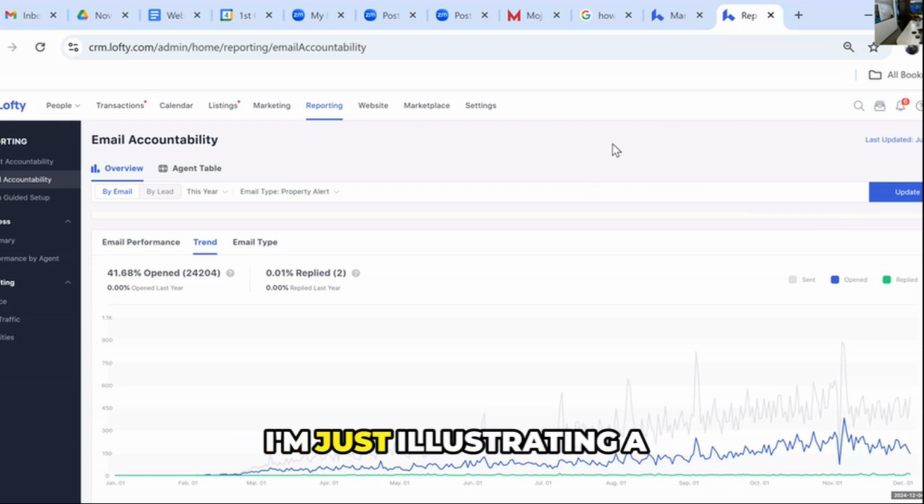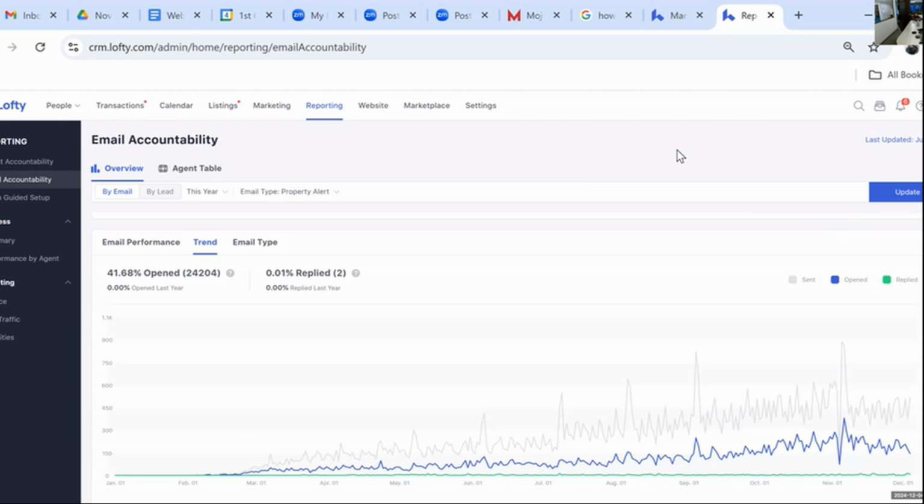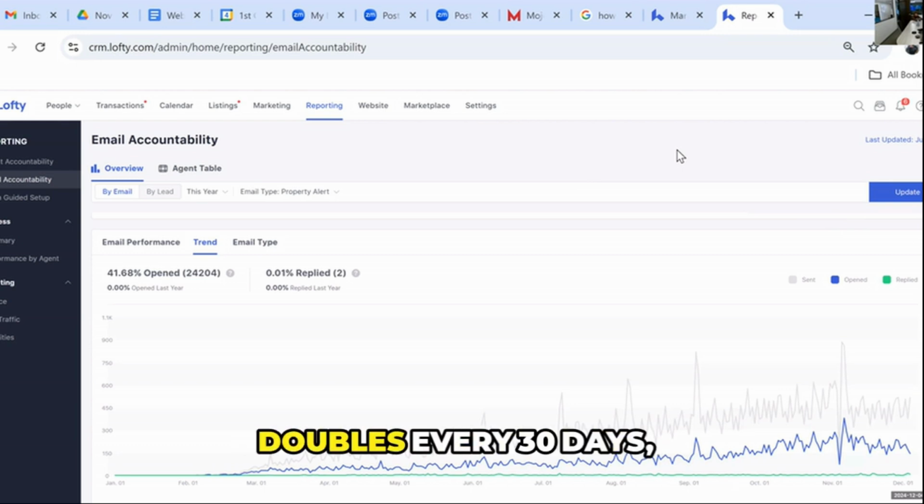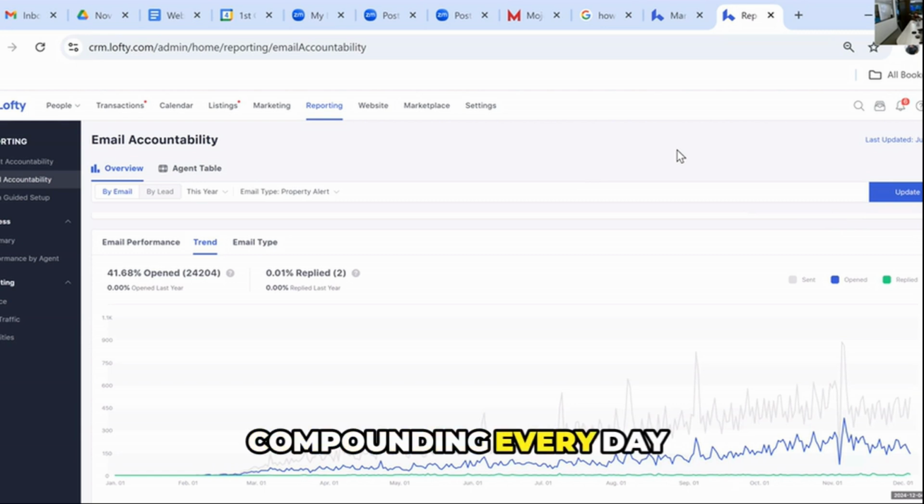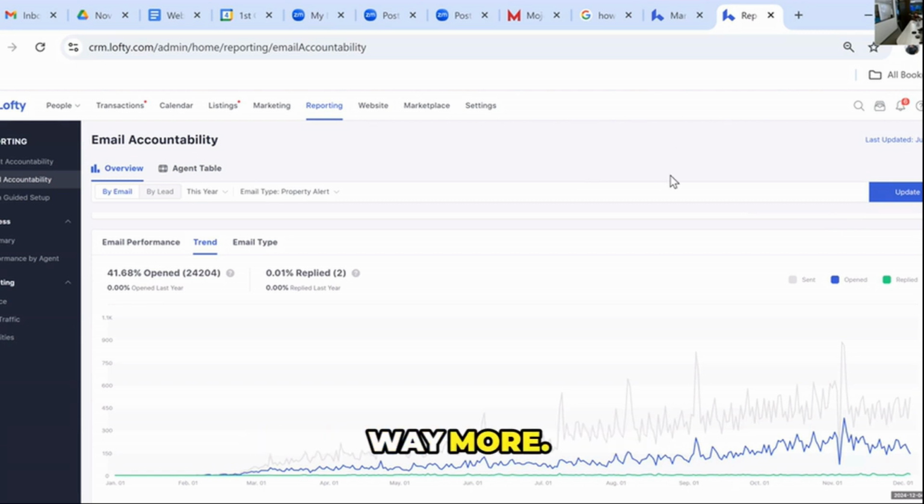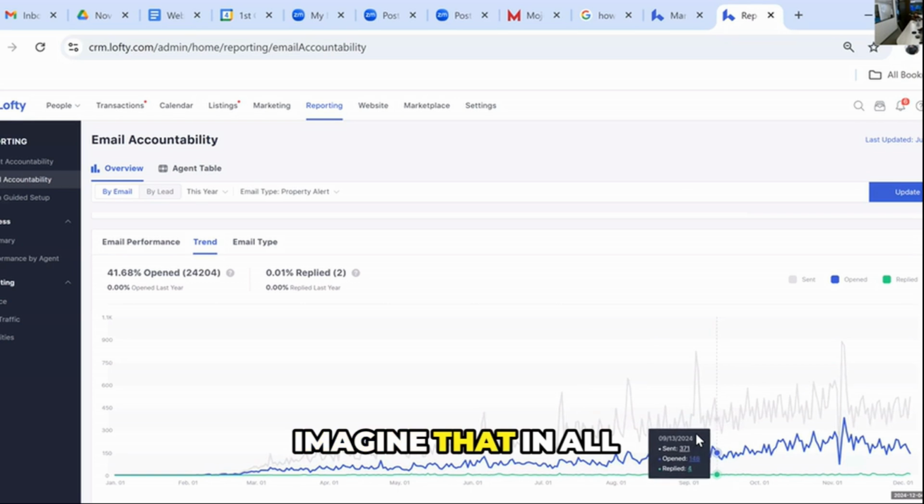I'm just illustrating a point: we think the little things are just little things, but they compound over time. Do you want a penny that doubles every 30 days, or do you want $1 million? A penny compounding and doubling over time is way, way more. Imagine that in your business life. Imagine that in all these places.